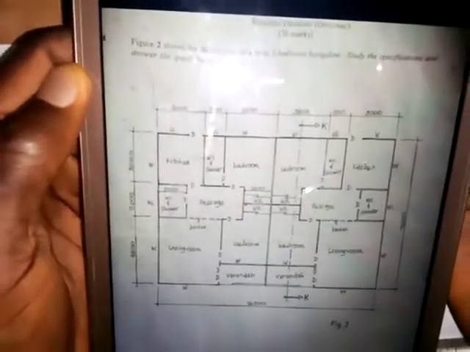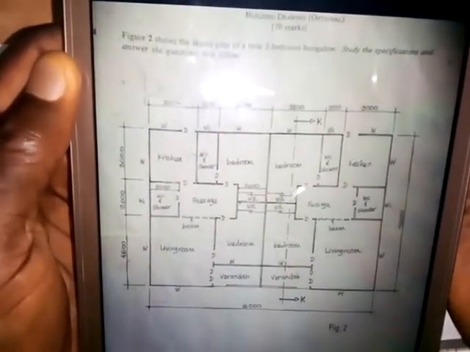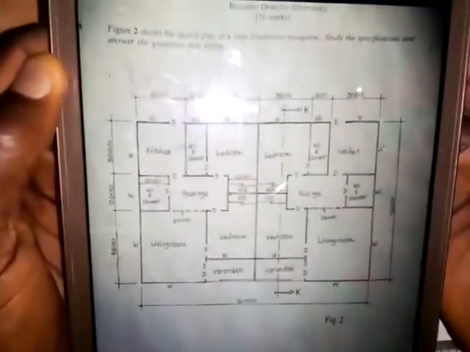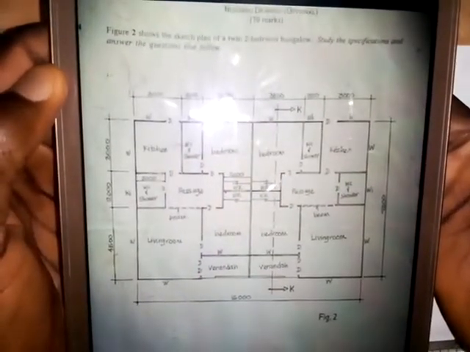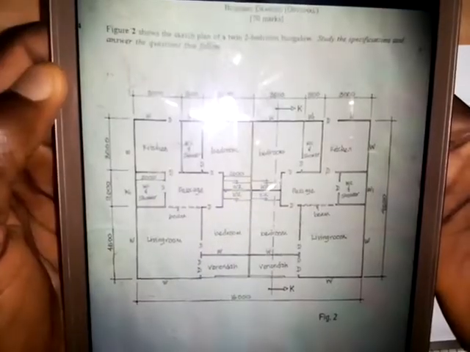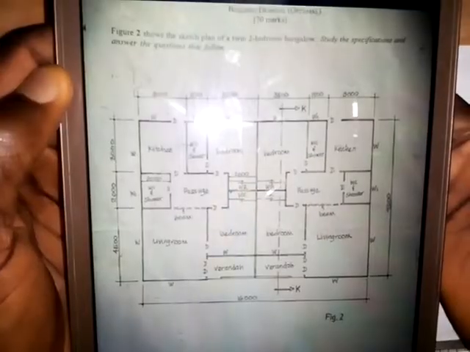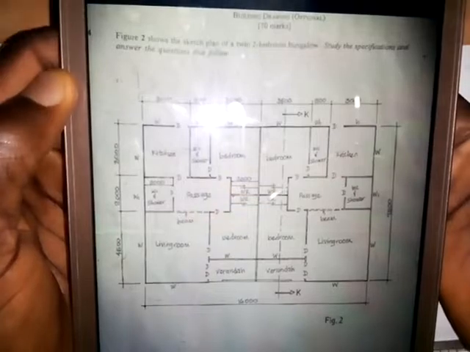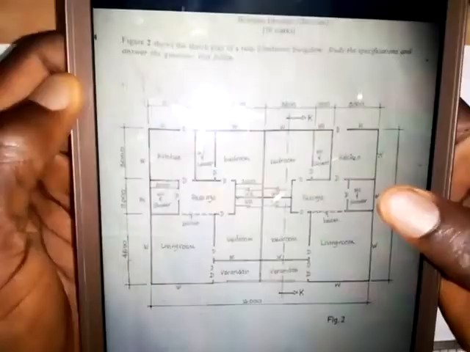Alright, yeah, I want to work on the sectional view of this particular building drawing. I've worked on the front elevation, as I said that I will not work on the plan. So I want to work on the sectional view. If you have not seen the video of the front elevation, go and watch it.